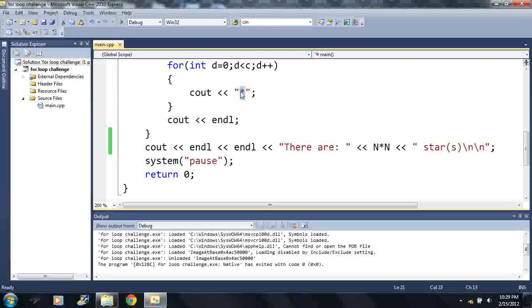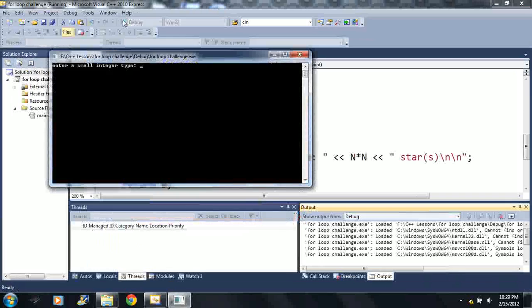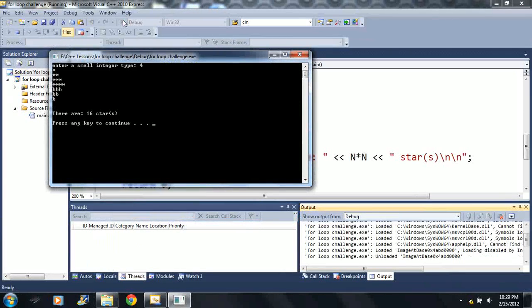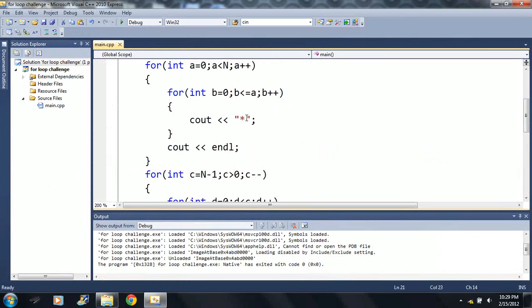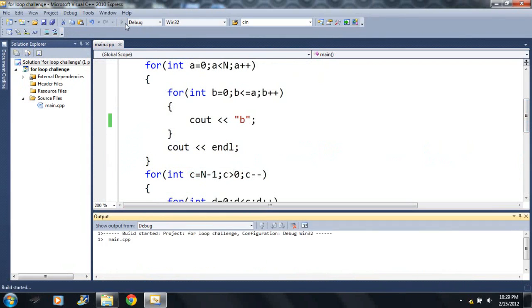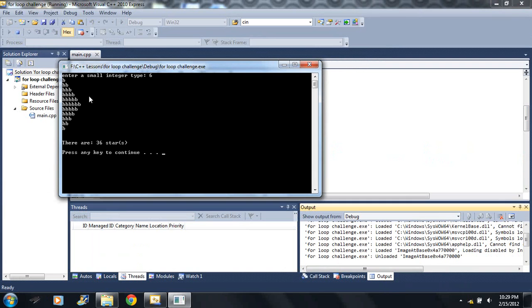So we can make this B, and we run it. Let's say we enter 4. There are, better make the other one B too. You can also make a character variable and just have it print out the character variable so they can be the same all the time. 6. There's a bunch of B's.